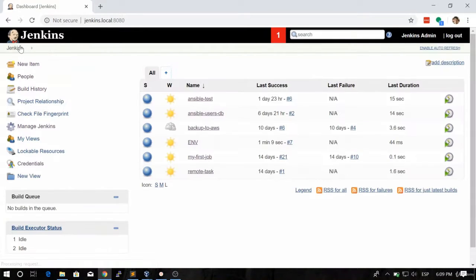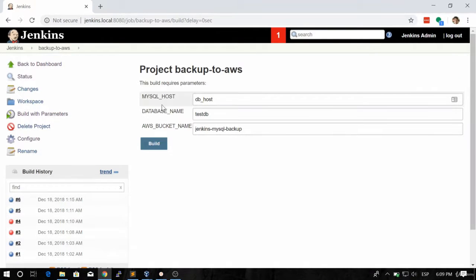Let's go to another one, for example, the backup to AWS. You actually have to provide like 3 parameters in here. So how do you pass those parameters and how do you trigger this job from a script? Well, that's what we're gonna be learning in here.